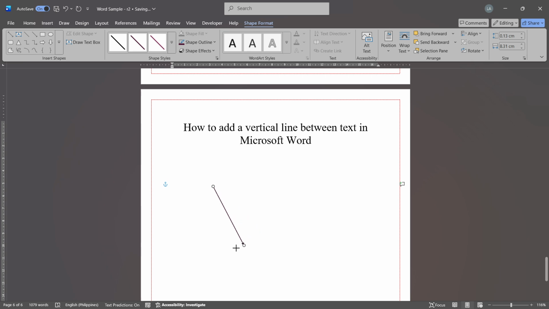Click the line to select it, and the Shape Format tab will appear on the ribbon. If you don't see Shape Format, make sure the line is selected. The small handles on either end are a good sign it's active. In Shape Format, go to Shape Outline to change the color.